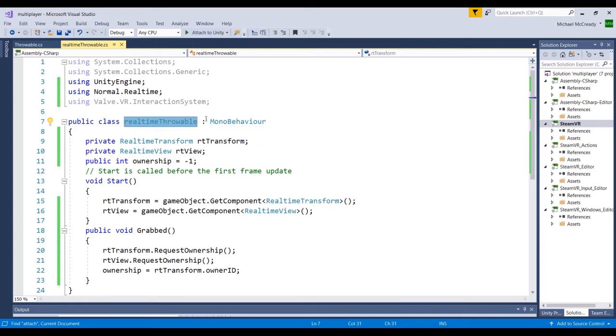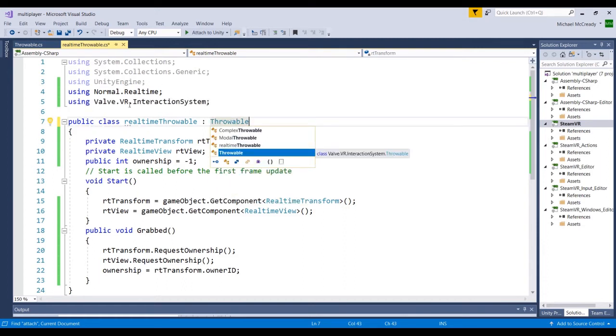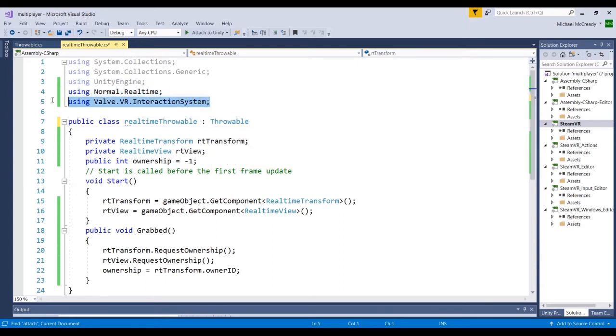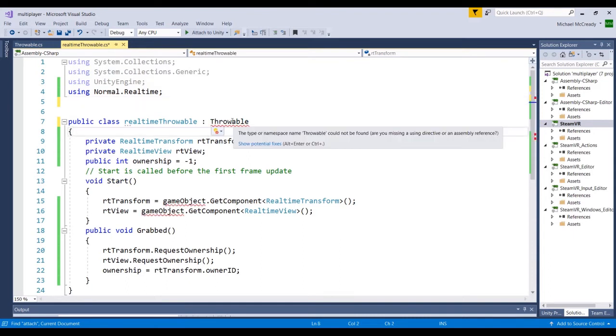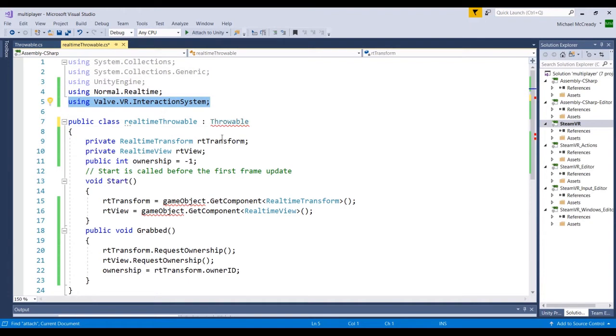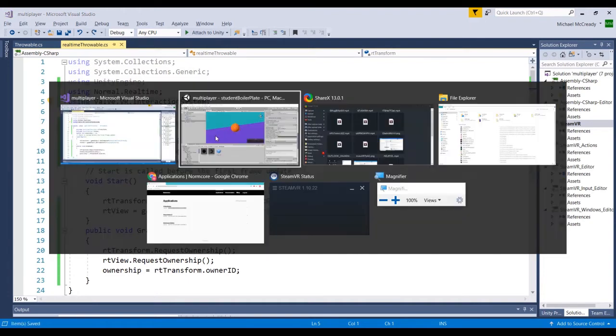Now, what we could do is we could actually change this so not to be a child of ModelBehavior, but rather be a child of Throwable. So let's go ahead and do that. And that's why we needed to add that VR interaction system here, because if I actually take this out, it actually is going to give us an error. Okay, so let's just undo that. There we go. So now if we hit save, we go back into Unity and take a look.